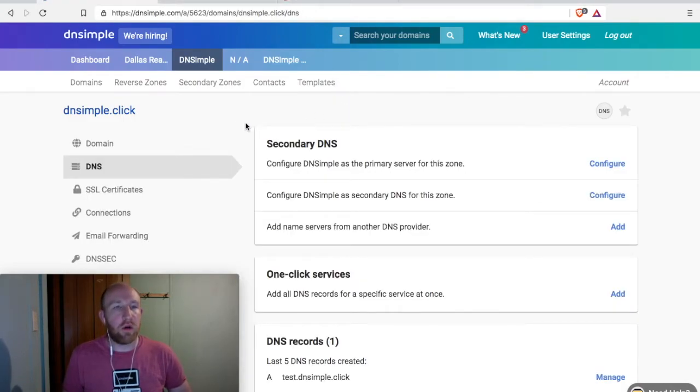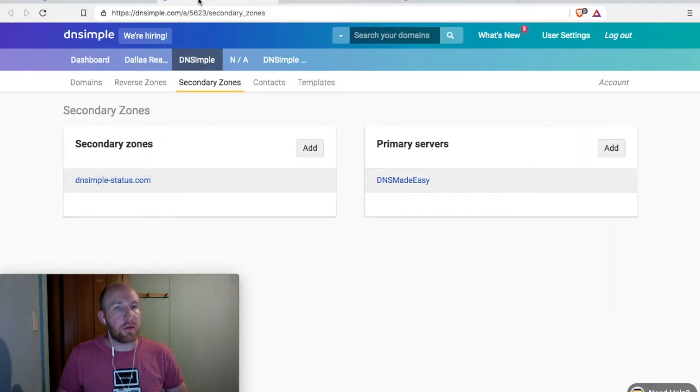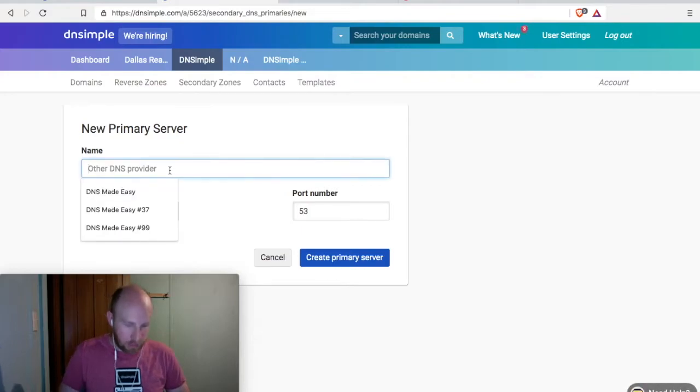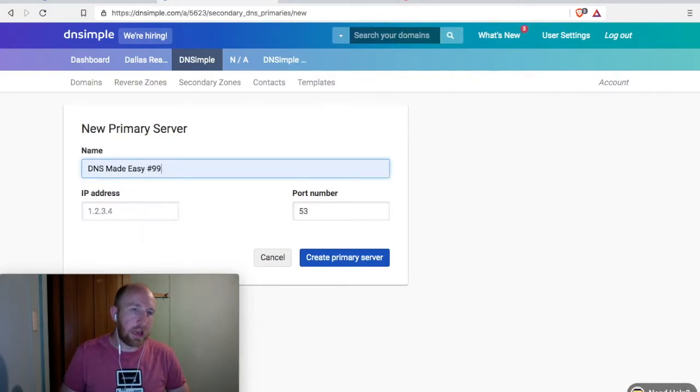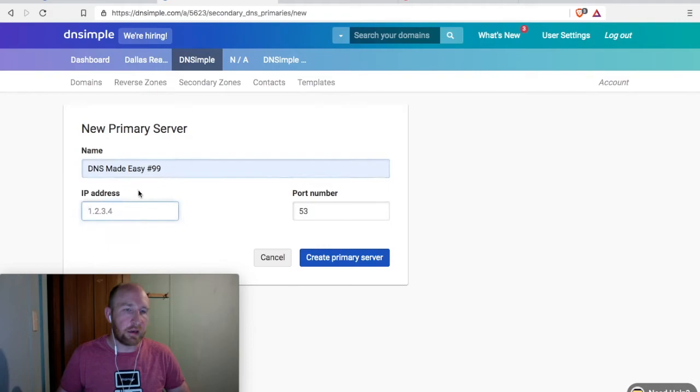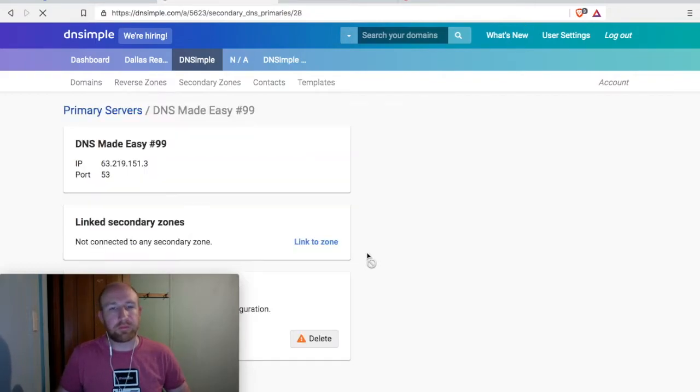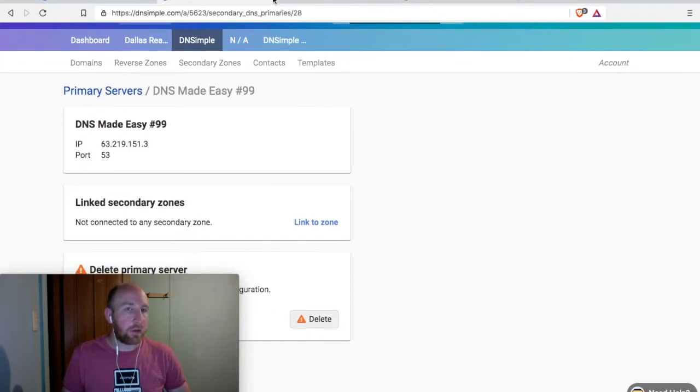All right, so we need to add a primary server. We can do that by clicking on Secondary Zones and clicking on Add for a primary server. You can see I have one in there already. I'll add another one called DNS Made Easy 99. And this IP address, you can get it from the DNS Made Easy documentation along with the port number. So we create the primary server. It looks like it's been created.